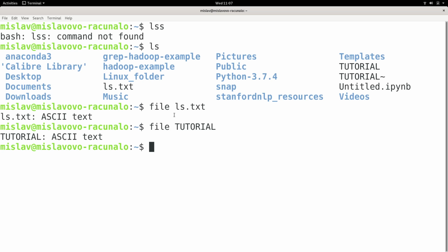I personally never had to use it so far, but I think it's a good idea to know that if you ever want to find out what a file actually is, doesn't matter what its extension is, maybe it lacks an extension, and you want to see what the file is based on its contents, you use the file command. Okay, and it tries to guess what file that is.